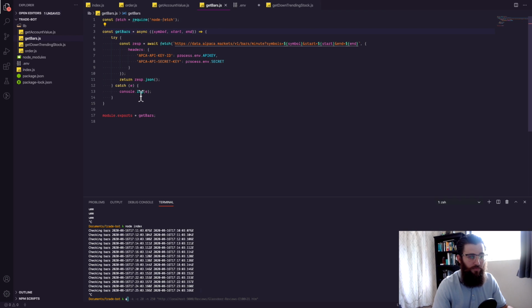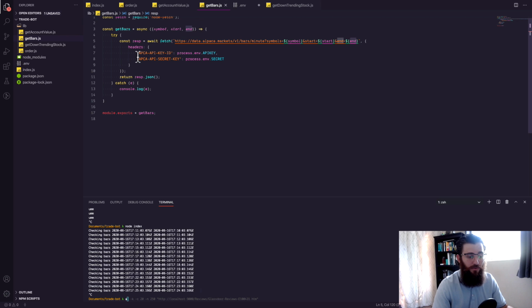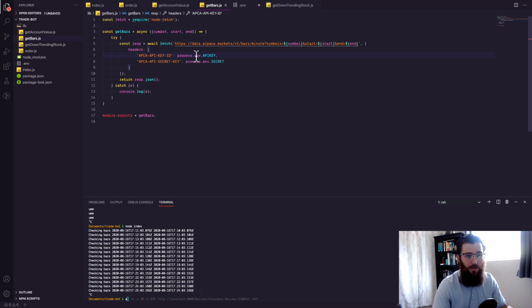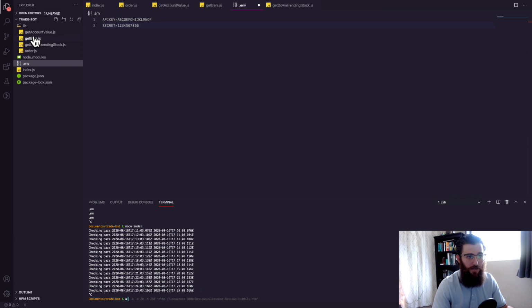But obviously you could put in some better error handling in here. So we see all we're doing is fetching using node fetch. This is the Alpaca API for the bars, the market data. You just pass in the symbol, the start, and the end, just like this. And you pass in these headers in order to authenticate. This is why we use the .env library, so we can pull these API keys in secret out of our .env file.